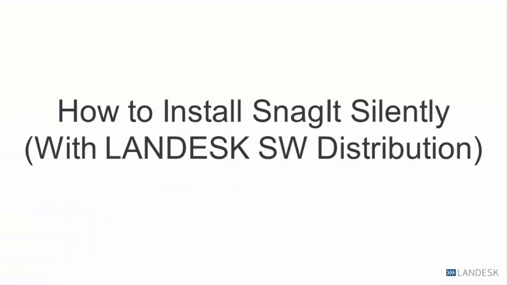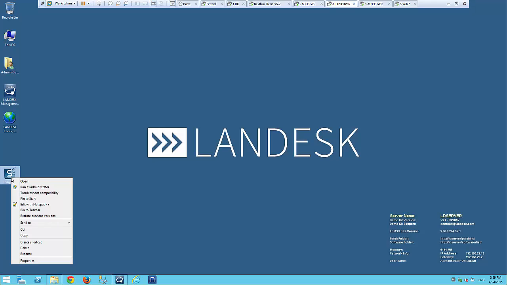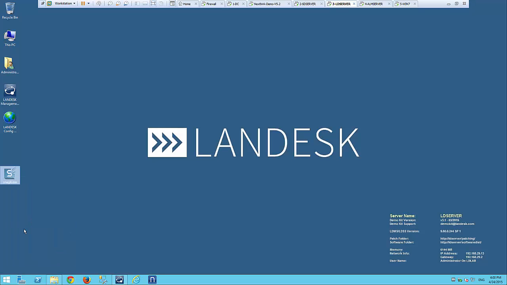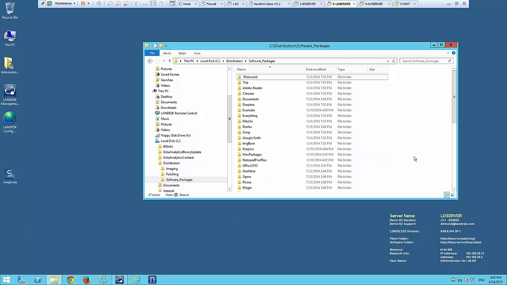Okay, this is going to be a rundown of how to install SnagIt silently on workstations in mass using LANDESK software distribution. So the very first thing I've done is I've gone out, I've downloaded the actual trial of SnagIt. This is version 12. And the very first thing I'm going to do is take that file and put it into the file location where all of my software packages are on my LANDESK server. This is different for every customer.